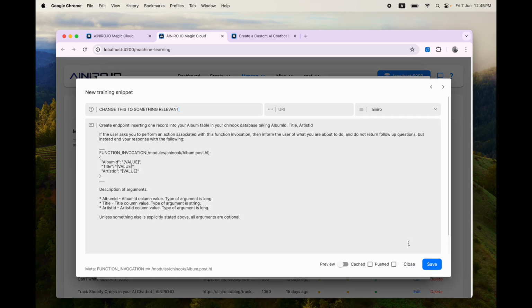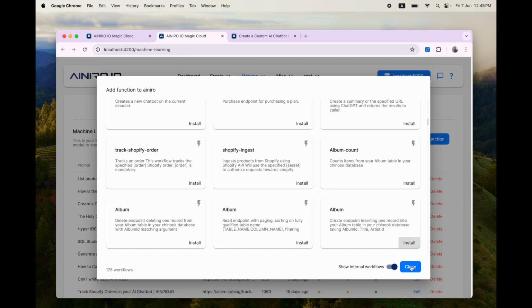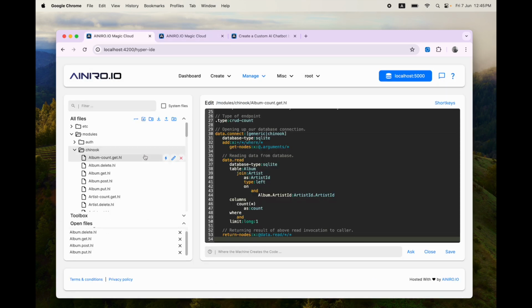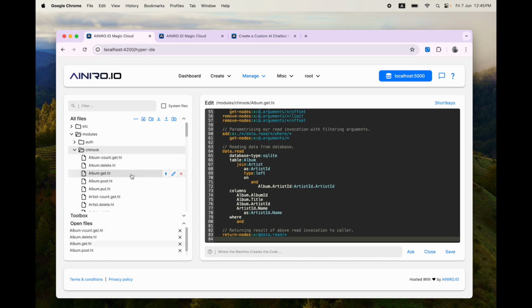Now at this point I can just click install and change the prompt to something relevant. But the other means I have to install AI functions is actually directly from within here. If I hover over the file, for instance album.get.hl, I have a lightning icon here, copy as AI function. I can just click this, boom.